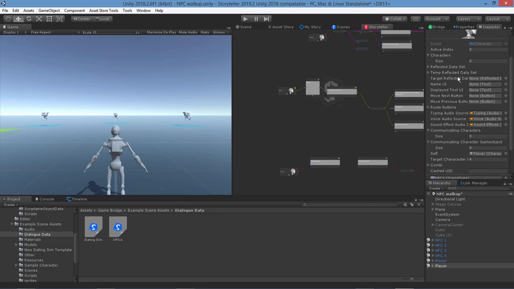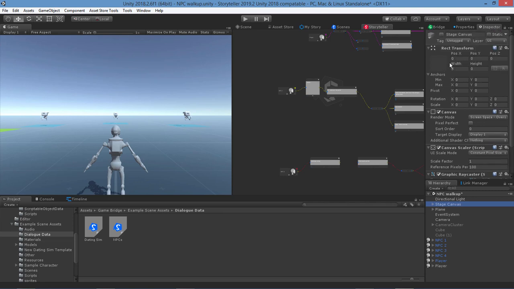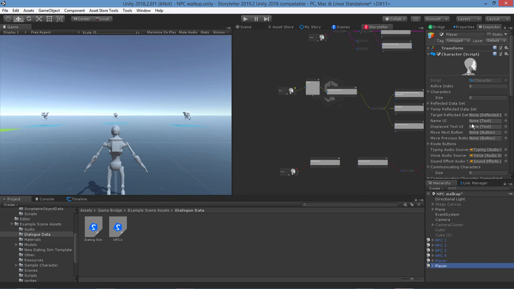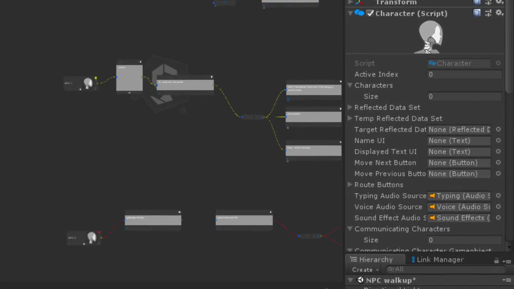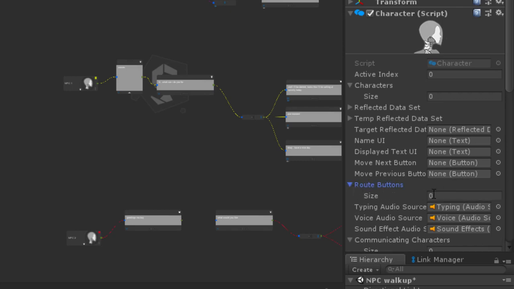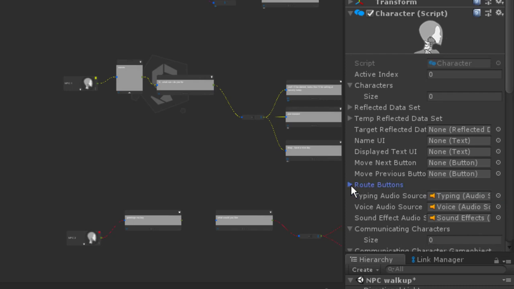However, by default right now in this beta stage, we're working with a UI. We just call it stage canvas, and we assign various parts of this canvas here. So a section for name UI, where we're going to display the character's name, dialog text, where the text for the dialog is going to be displayed, a move next and a move back button, and a static number of routes the character can take, so the maximum number of routes the character can take, and we're going to sort through that and display the matching route number. You'll see all of that a little bit later on.